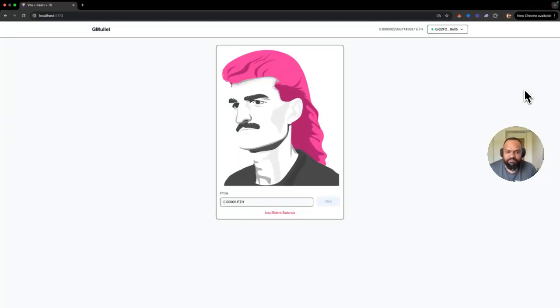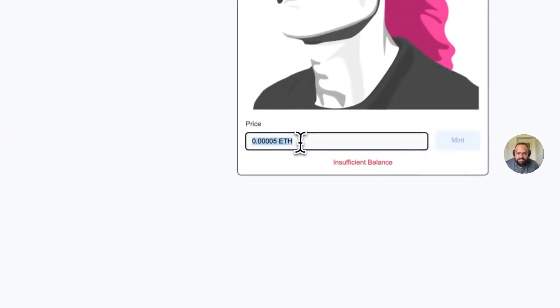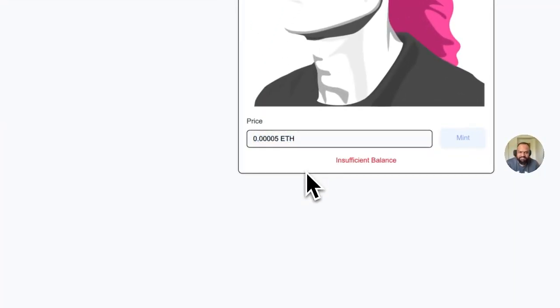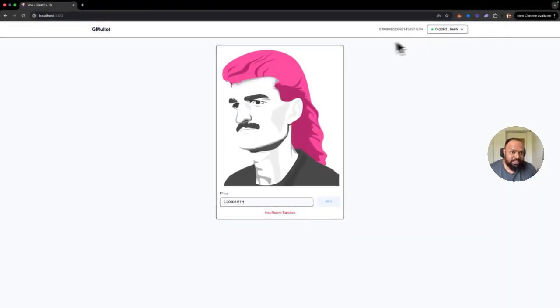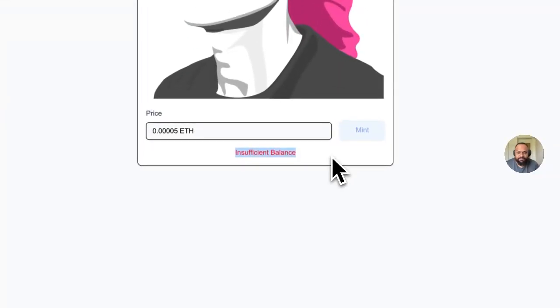For this demo, I have this very simple NFT minter app where this front end talks to an ERC721 contract, which I've deployed on the Optimism mainnet. And it's simple. If I have this much ETH, I can mint this glorious mullet NFT. I have connected my wallet and I see that I do not have enough ETH on OP, and the app is showing me insufficient balance.